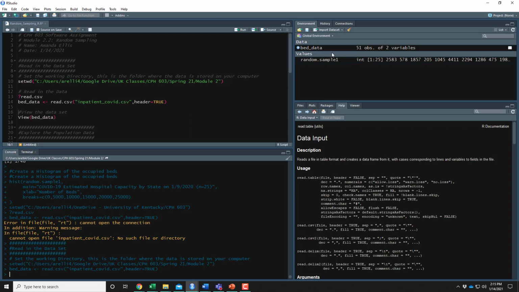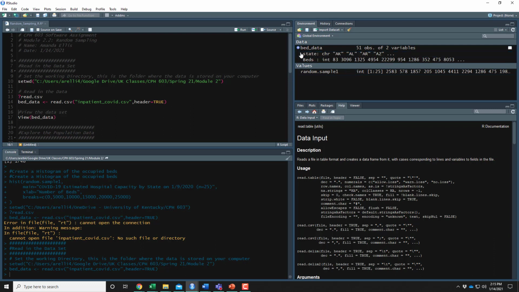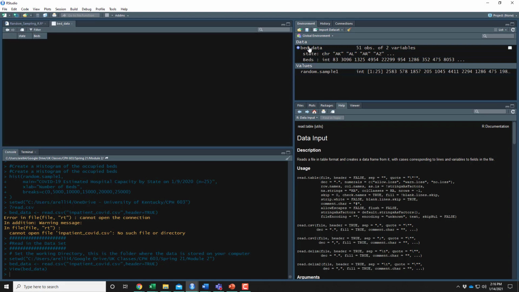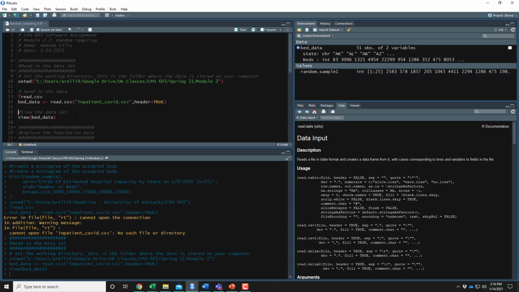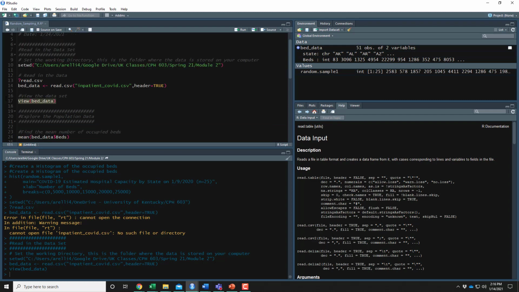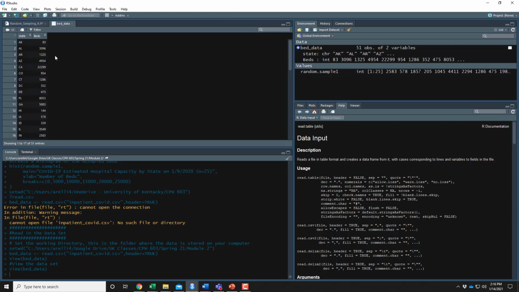So notice up here on the right, I have my bed data. I can check on this data a couple different ways. One, I can click the blue arrow, and it will tell me there are two variables: state and beds. If I want to view this data set, I could double click on it and it will open up here. Or I could come over here and use the View function. Notice that in the View function, the V is capitalized. Don't forget that R is case sensitive. And we get the same thing.